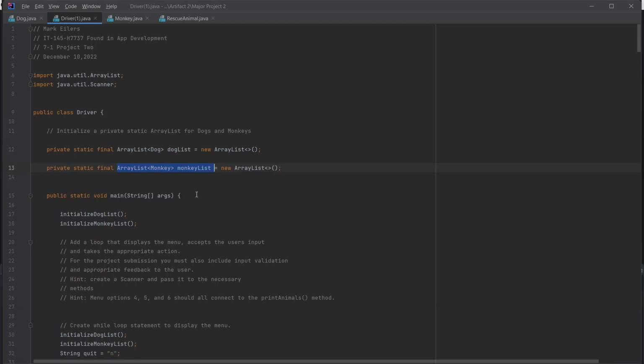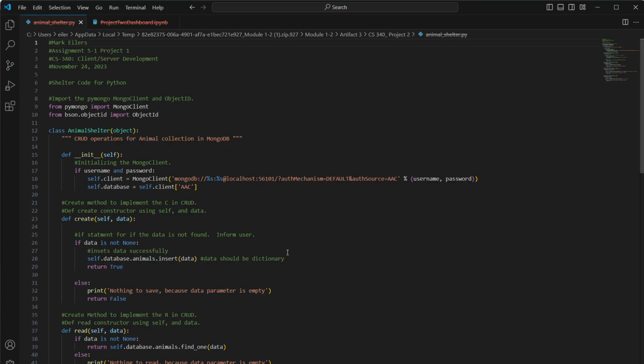This is a Python application that was designed to create a web interface using the Dash web app framework and integrating Dash component modules for displaying animal data from animal shelters. This includes results that are filtered based on user criteria. This application was developed during my CS340 client server development course.